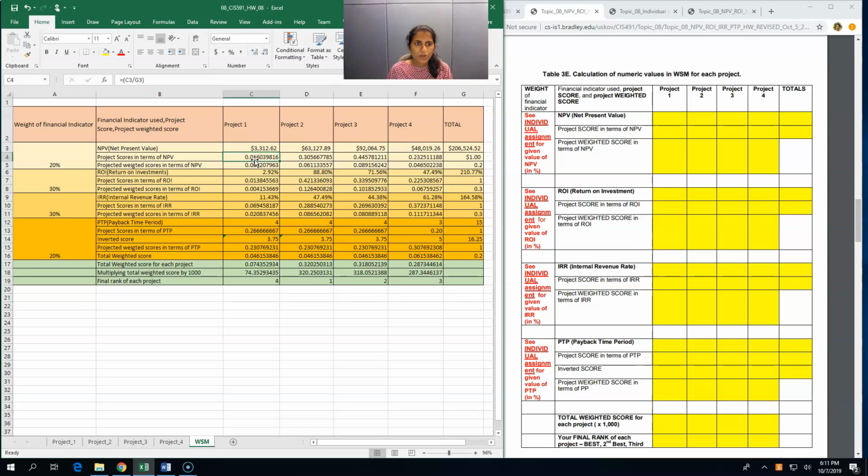Now we have to calculate the project score in terms of NPV. For that, you have to divide the value here, C3 for project 1, by the total NPV value of all the projects. That is C3 by G3. So you can use the same formula for all these projects. It's going to be D3 by G3. This is going to be E3 by G3. This is going to be F3 by G3. Now when you add all these cells, you'll get the value as 1. This is just the sum of these values.